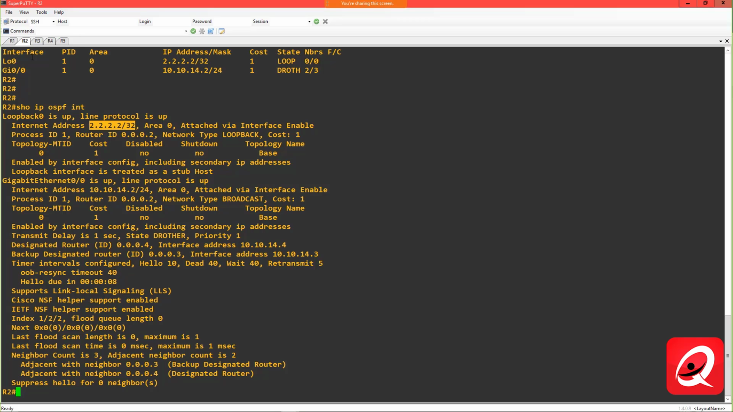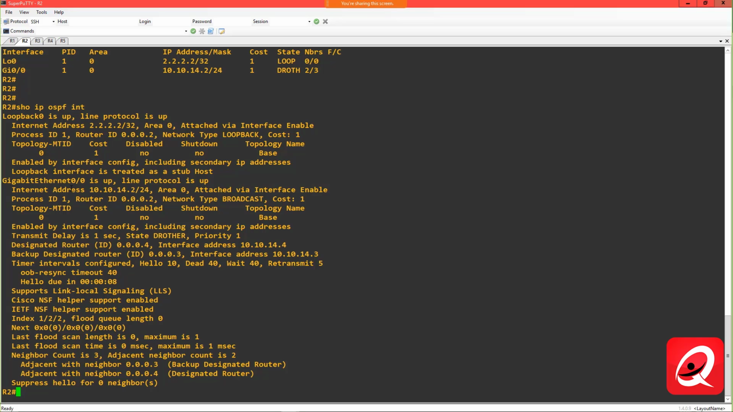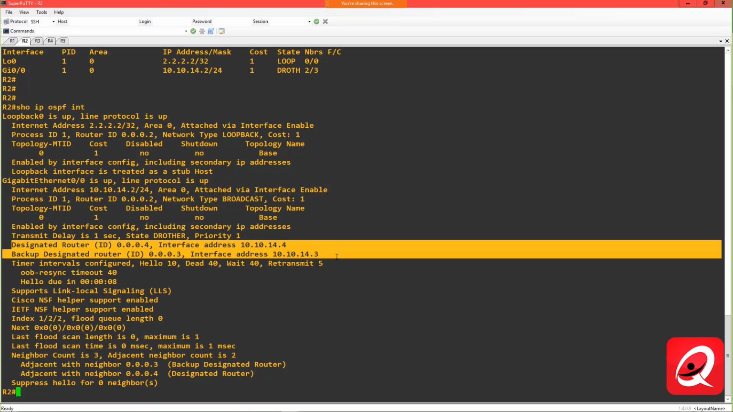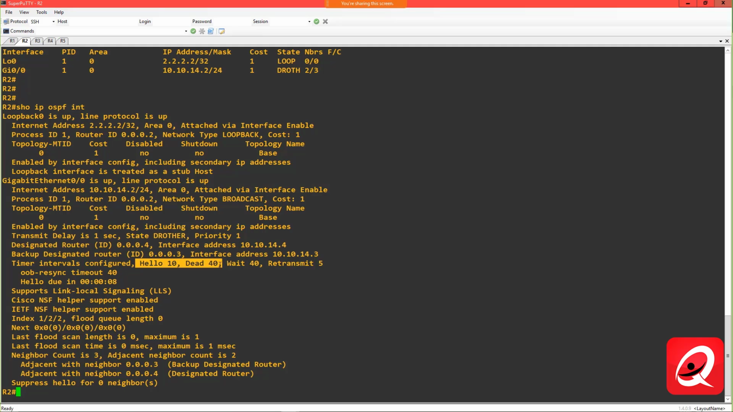There's a bunch of information in this command. We can see the cost of the interface. We'll talk more about the metrics. The cost of this interface is technically less than 1, but since there's no floating point math in metric calculations, we have to round it up to 1. We can see for gig 0/0, for example, the interface is in area 0. It's being recognized as a broadcast interface. And we can see the DR and the BDR in that interface. We can see the hello and the dead timers for that interface at 10 and 40.